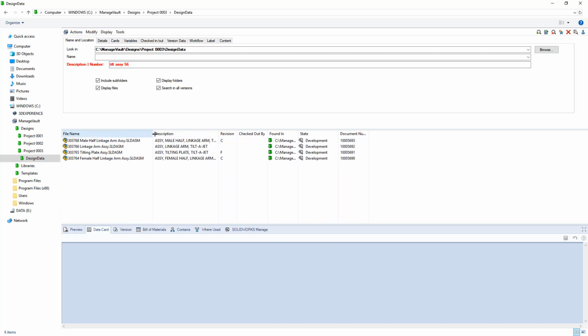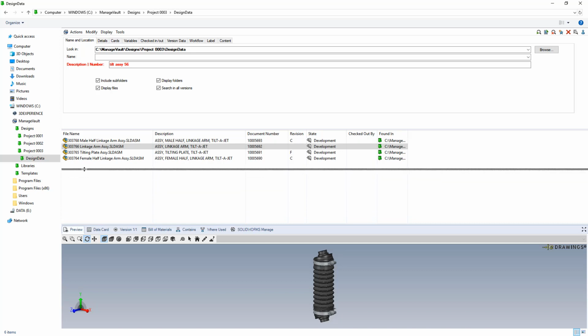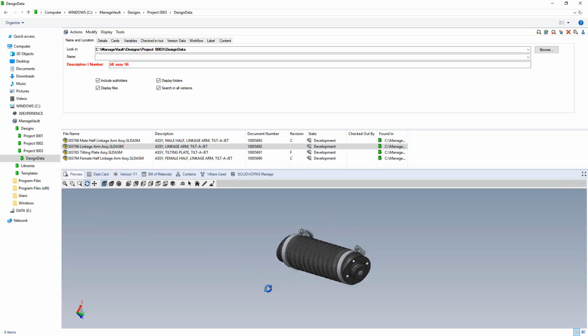In both search environments, columns can now be easily moved with a drag and drop, so you and every other user can organize search results as you please. Searching with SOLIDWORKS PDM 2020 enables you to find the correct data fast with a simple experience.